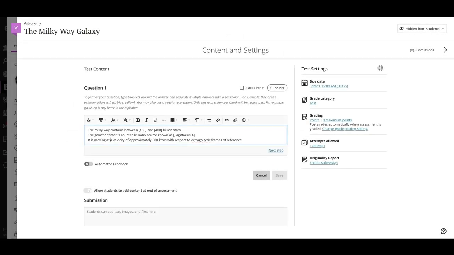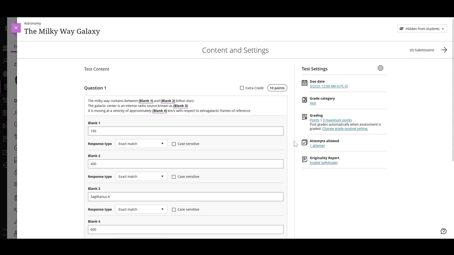You can also use the fill in the blank question type to create a question with multiple blanks. Simply enter brackets around each answer. Students must type the appropriate word or phrase in each blank, and each answer is evaluated separately.